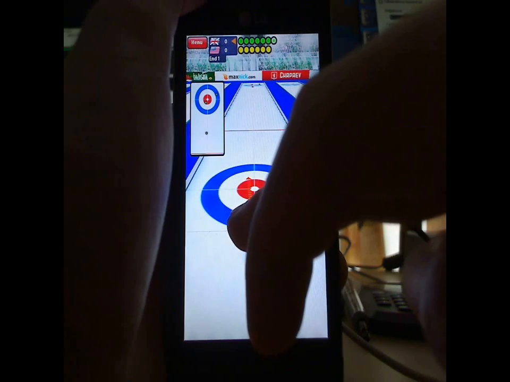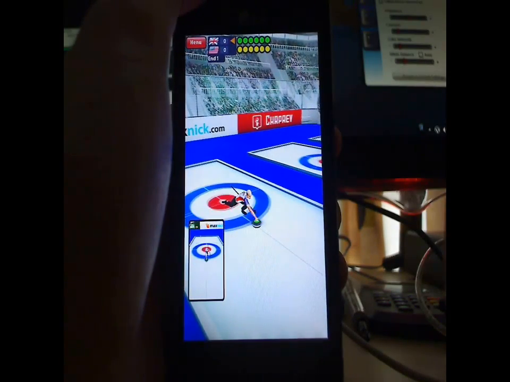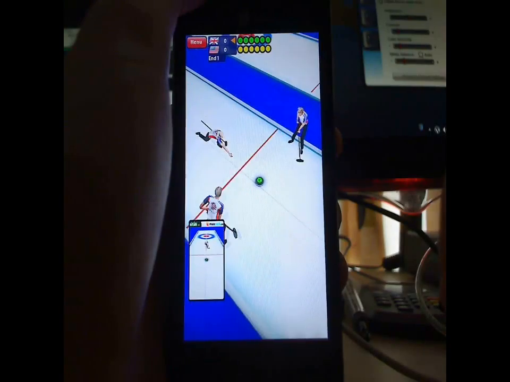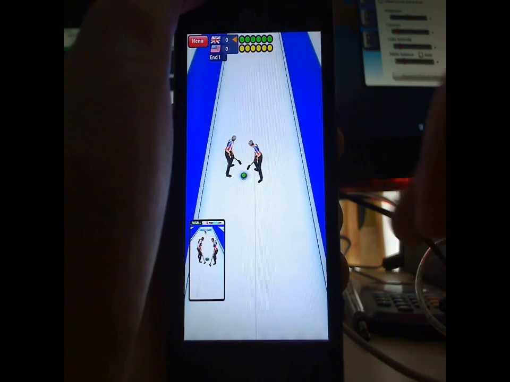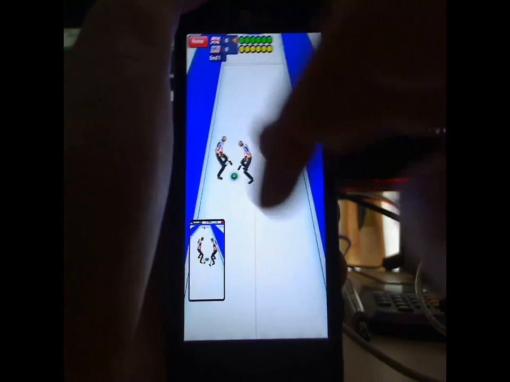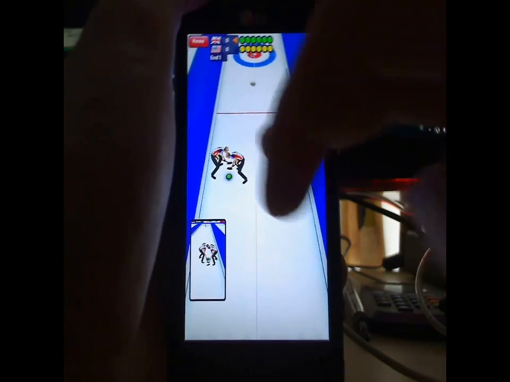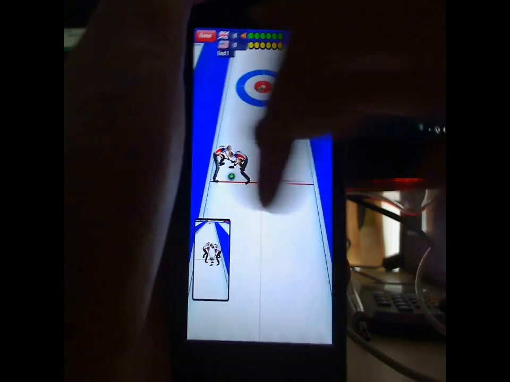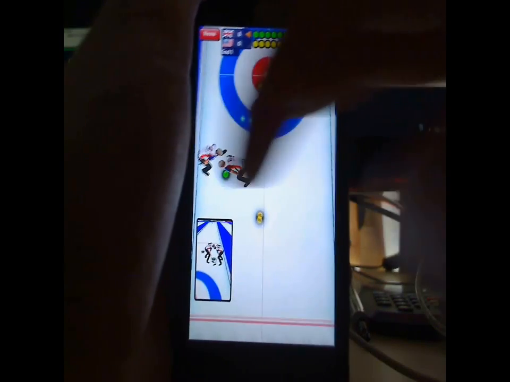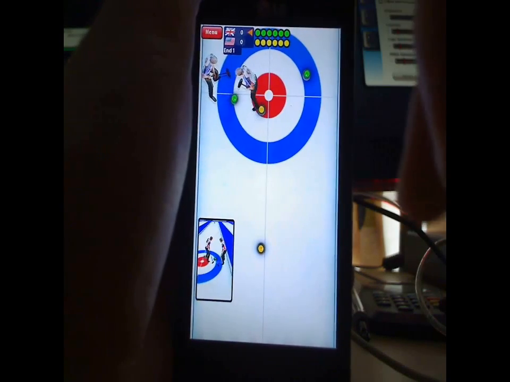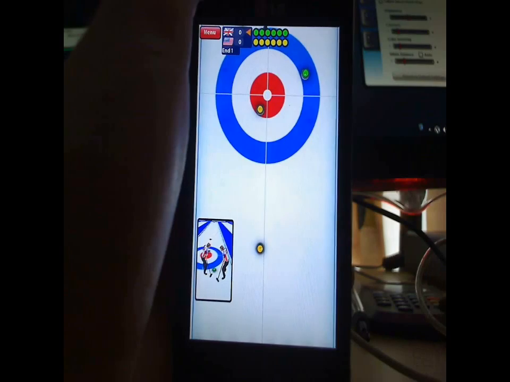I need to launch it, assuming it will register. So that's a strong shot, and it needs to be strong to knock the other stone out of the circle. Hopefully I applied enough spin, otherwise it's going to, again, shoot by. No, not enough spin at all. Too far to the left, it just shoots straight past and off the end.